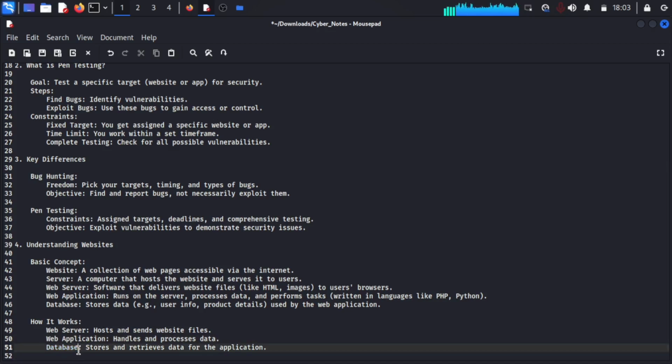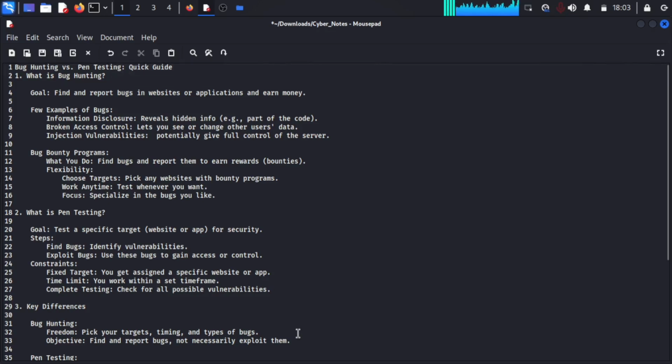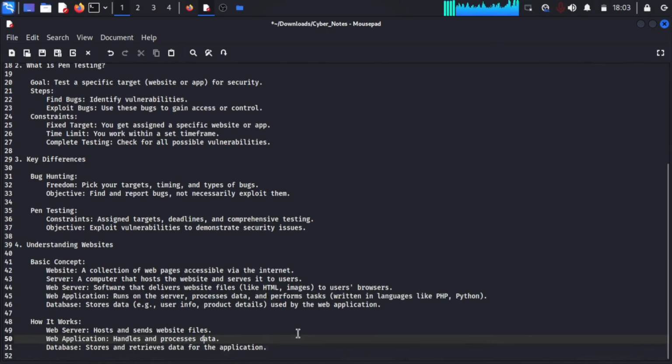Suppose you're trying to log into a shopping website, and the user enters a user ID and password. This web application will handle that user ID and password and try to match them with the password stored in the database, to check whether I'm entering the correct password or not. So this is all about bug hunting, pen testing, and the web server.